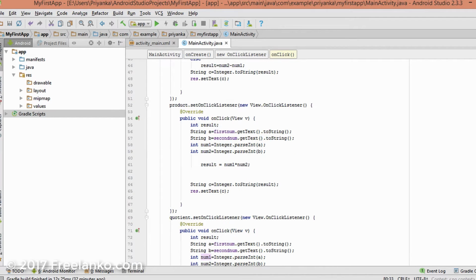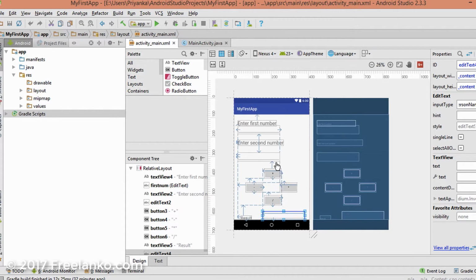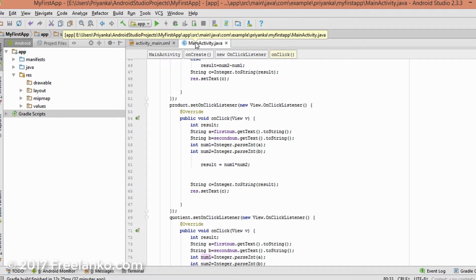So we have set the listeners for all the buttons that we have used in our design, that is plus, minus, multiplication and division. So we are done with the coding. In the next video we are going to run our app and see what happens.